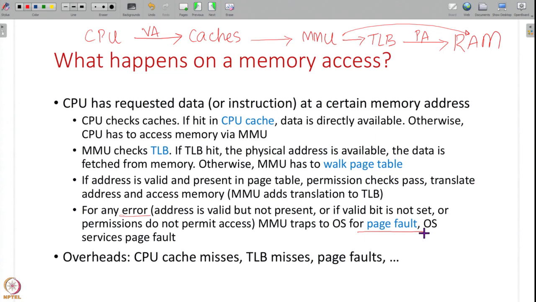And if it is due to on-demand memory allocation not being done by the OS, then the OS will have to service the page fault. We have seen, right, it will have to find a free frame, may have to evict the contents of that frame to disk, may have to read the contents again from disk from swap space, do all of this, fix the page fault and restart, right. So, there are many overheads in this memory access. You have CPU cache misses, TLB misses and finally page faults, right.